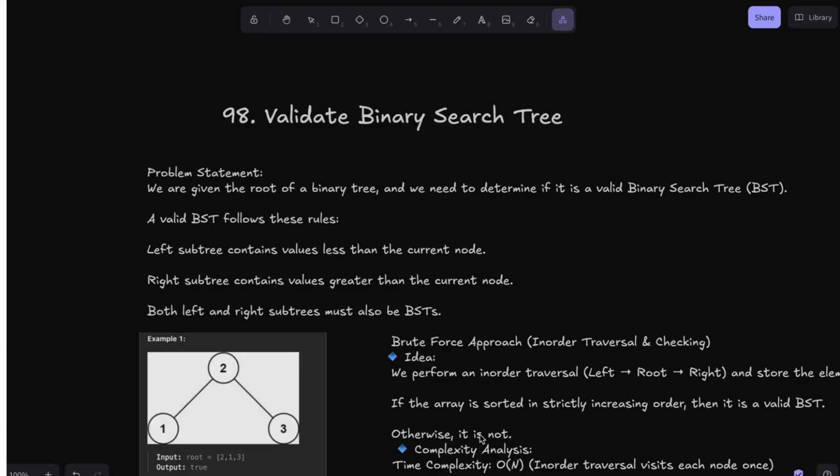Today we are back with one more tree problem. The name of the problem is Validate Binary Search Tree, and this is also a problem I have taken from the Leetcode Blind 75 sheet. The problem statement is that we are given the root of a binary tree and we need to determine if it is a valid binary search tree.